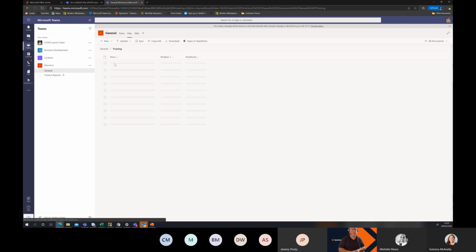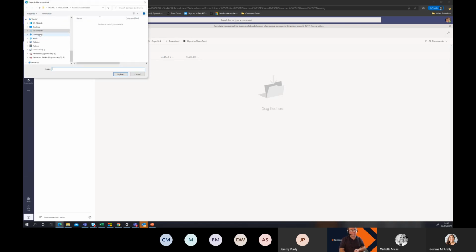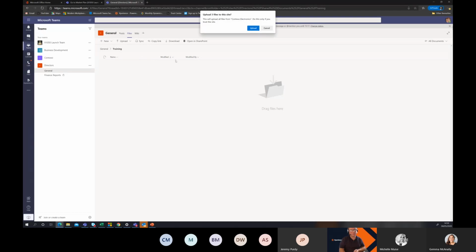If I jump into this folder, obviously it's blank and I want to upload information to it. So I do that by using the upload option, and I can upload individual files or folders. So I'm going to go to folders and I'm going to go to documents on my machine, and I'm going to upload these demo documents.